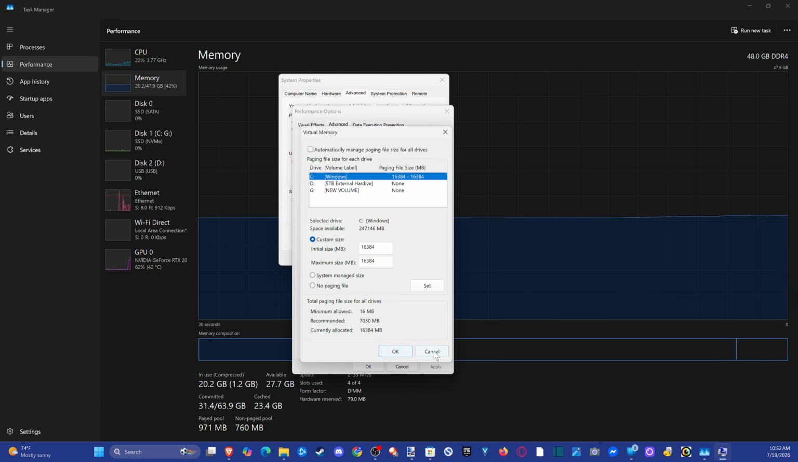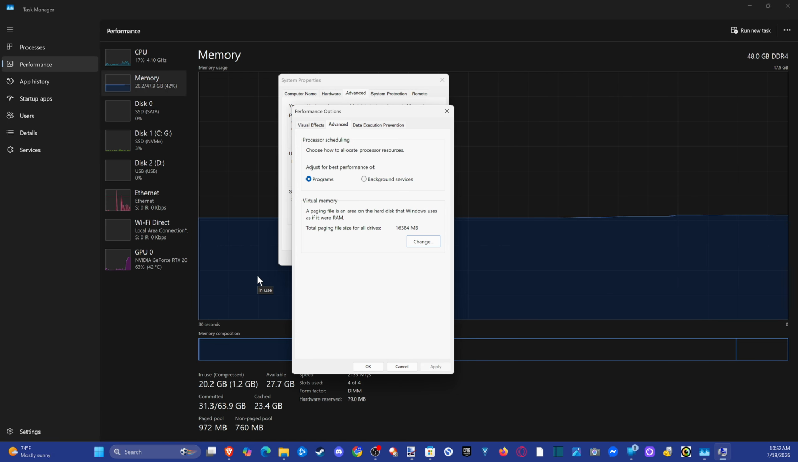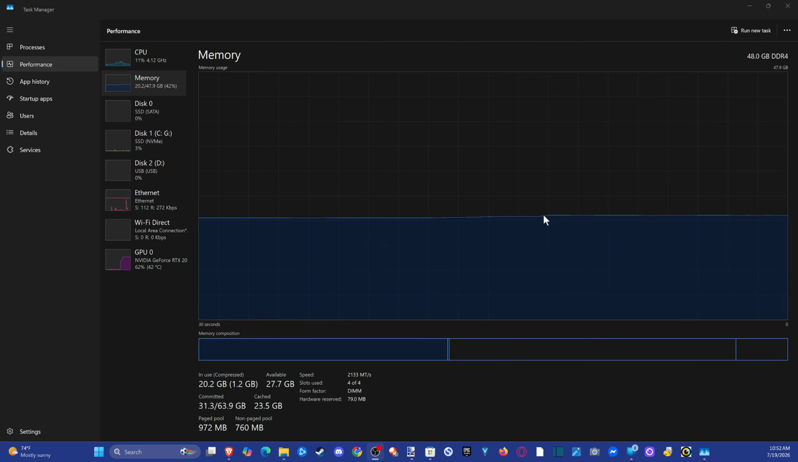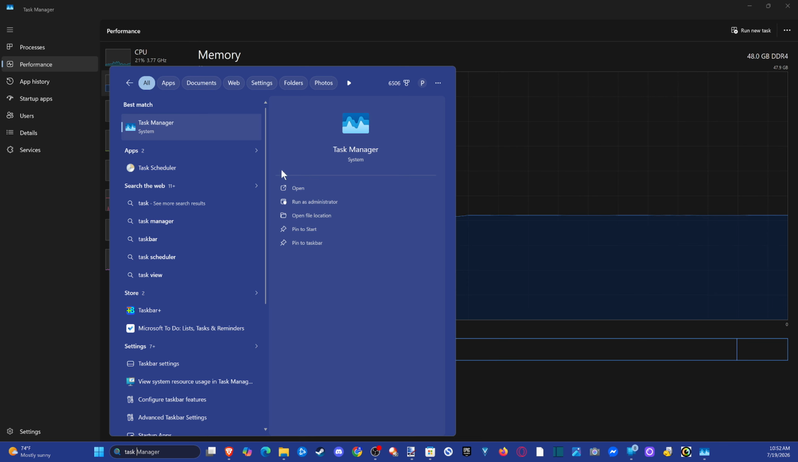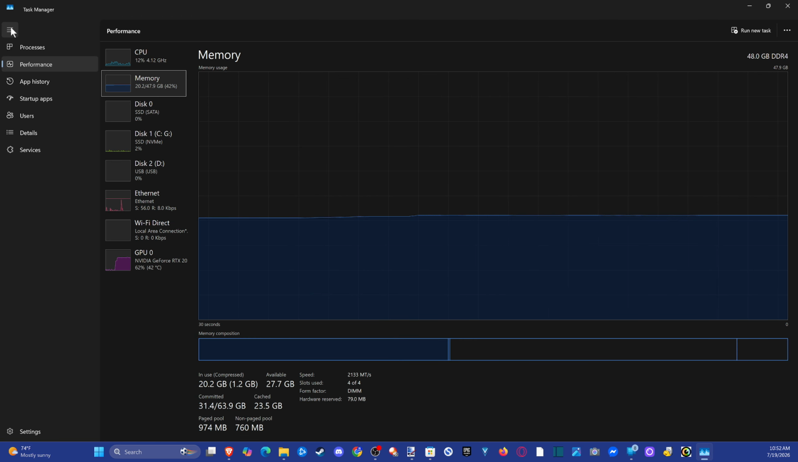Today in this video, I'm going to show you how to pretty much get more RAM on your PC without buying it. And this is by utilizing virtual memory. And you can see if you go on down to Task Manager on your search, just type in Task Manager and open this up. Then go on down to Performance and Memory.